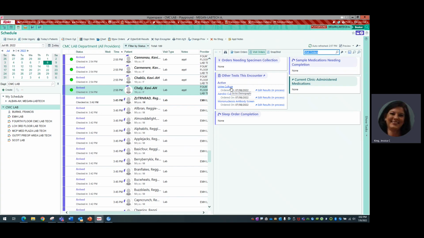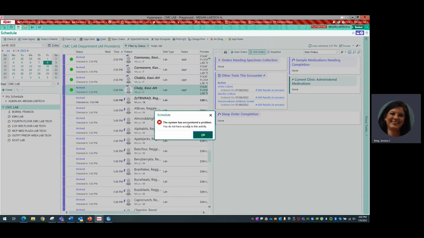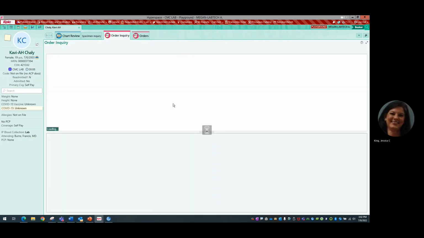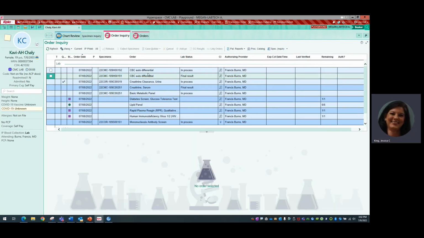So for this patient, I'm going to double click on them. This shows me orders that have been placed on this patient. So any of them that have this purple box, that's a future order. The little green one is a standing order.